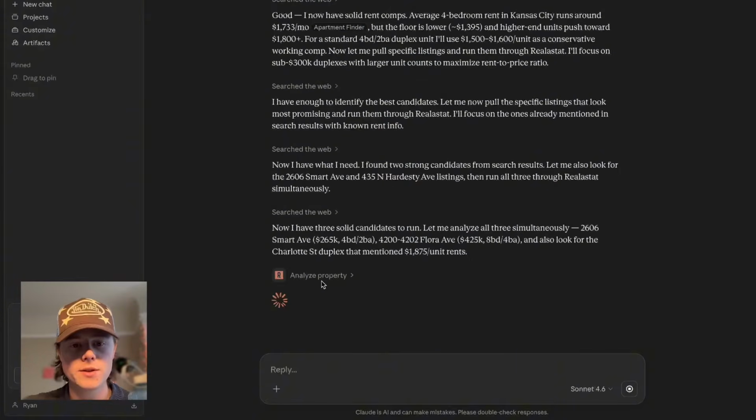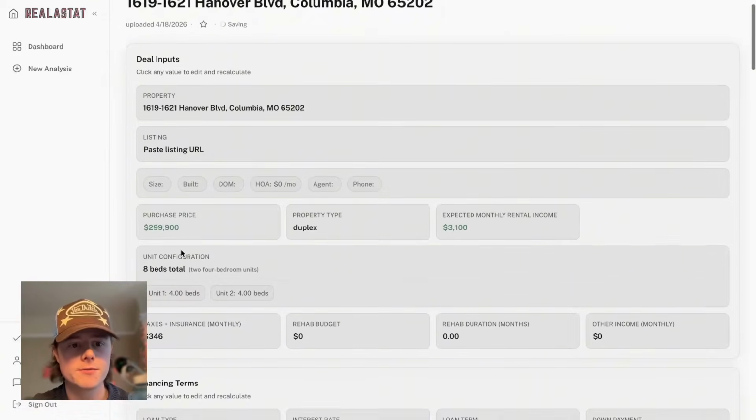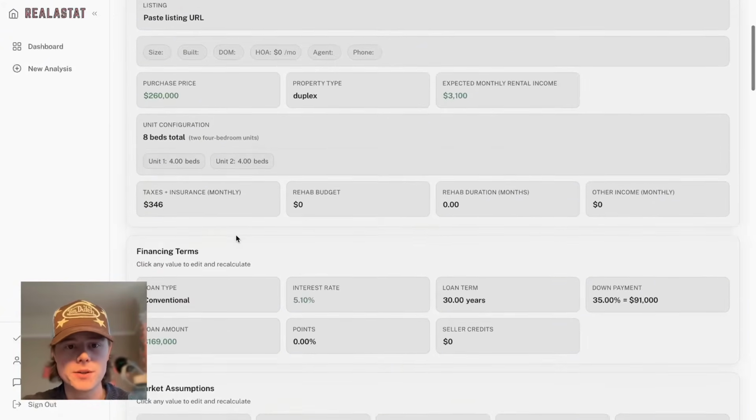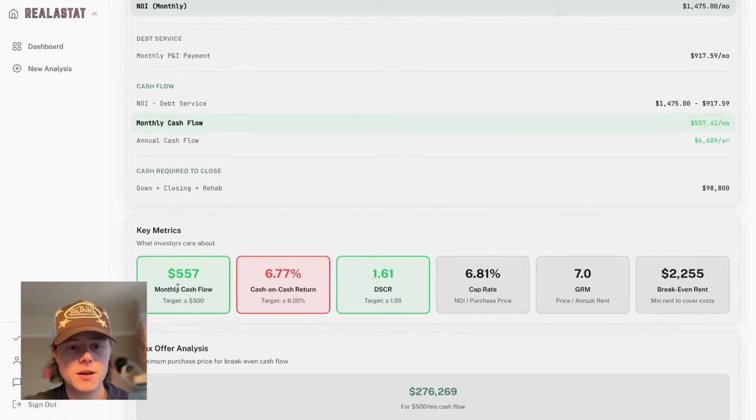Yeah, it's calling the Realastat tool right here to analyze the property. While that's running, I'll play around with different scenarios. So let's say I did get this purchase price down to $2,600. We can see how that changes the metrics here. So yeah, a better monthly cash flow, better cash on cash.